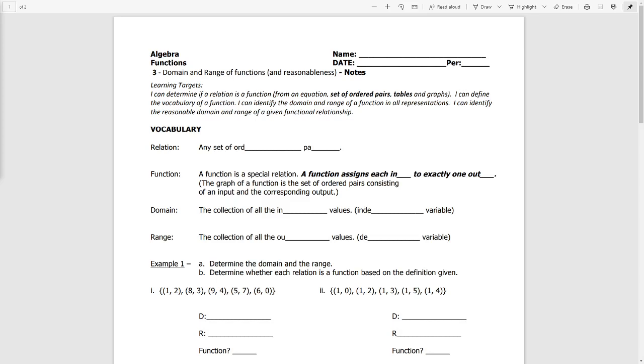Hey class, we're going to now start talking about domain and range of functions and how to determine a reasonable domain and range for a real life situation. So let's first talk about some vocabulary here. We have a relation, which we're going to call any set of ordered pairs. A function is a special relation.